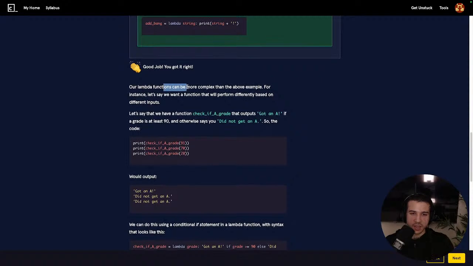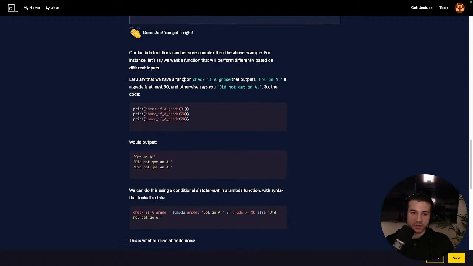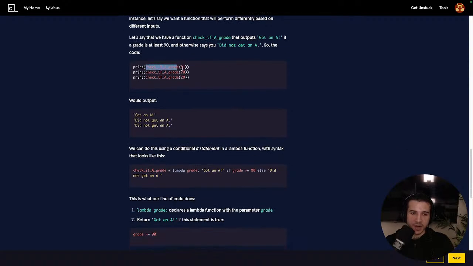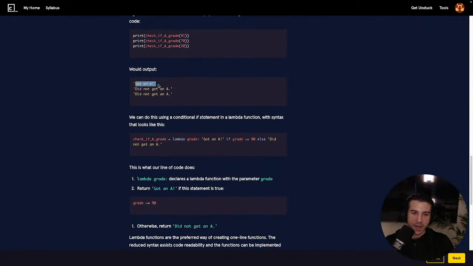Lambda functions can be more complex than the above example. For instance, let's say we want a function that will perform differently based on different inputs. Let's say that we have a function check_if_A_grade that outputs "got an A" if a grade is at least 90 and otherwise says "you did not get an A." So the code print check_if_A_grade(91), print check_if_A_grade(70), print check_if_A_grade(20) would output got an A, did not get an A, did not get an A.